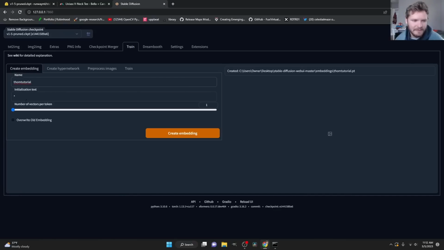Don't worry about this, and the number of vectors per token. A lot of people debate what to do for this. It depends on the number of images. I would keep it between 3 and 4 for our purposes. I'm going to keep mine at 3. It doesn't really matter. I don't want you to think about all these complicated settings right now. So pick a name, pick the number 3, assuming you have roughly the same number of images, and create embedding.